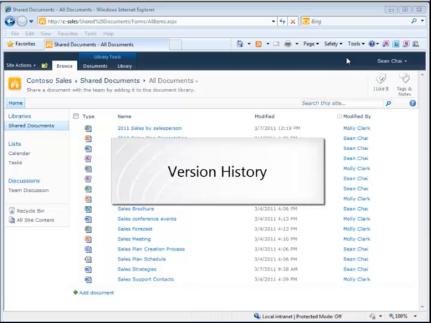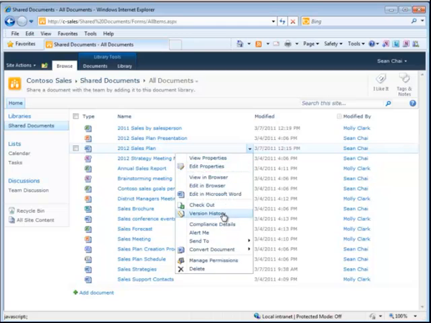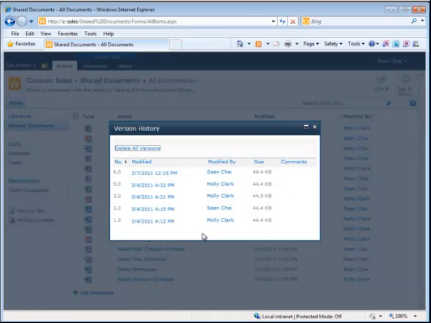Version history. You can set up a library to track version history for your files. So for example, if I hover over this Word file here, click this down arrow, and then click version history, I can see that the library has tracked several versions for this file. These are versions that have been made over time. We see that Sean edited the file on March 7th at 12:15, Molly on March 4th at 4:32, and so forth and so on.